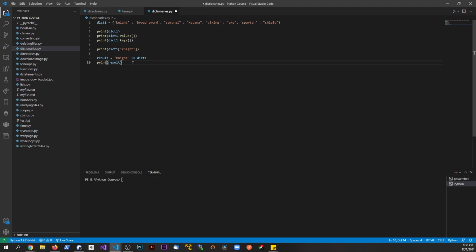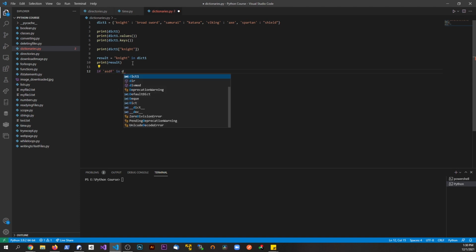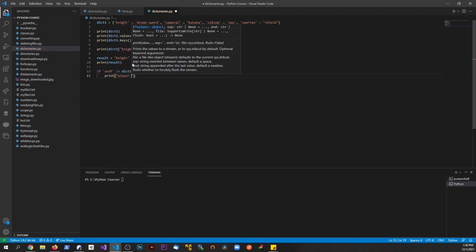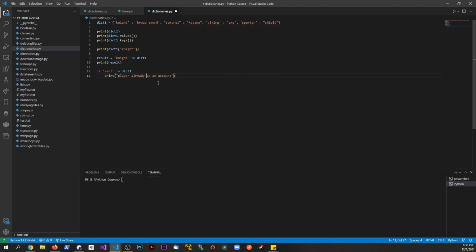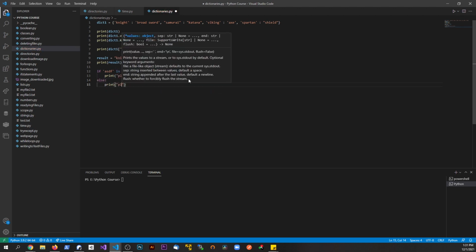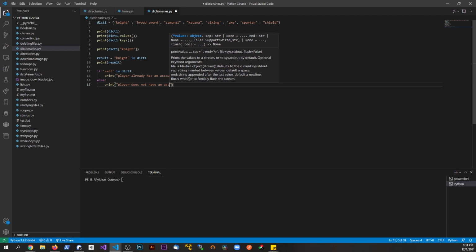Because now I can build like a function. Maybe we have a game lobby. Maybe we have some type of high scoreboard, or maybe we're seeing if the player already has an account. We could say something like if ASDF in dict1, and if it is in dict1, then we're going to print player already has an account. And then else print player does not have an account.